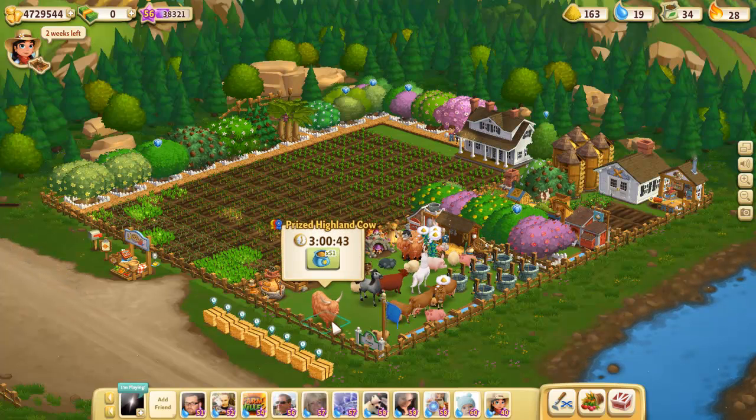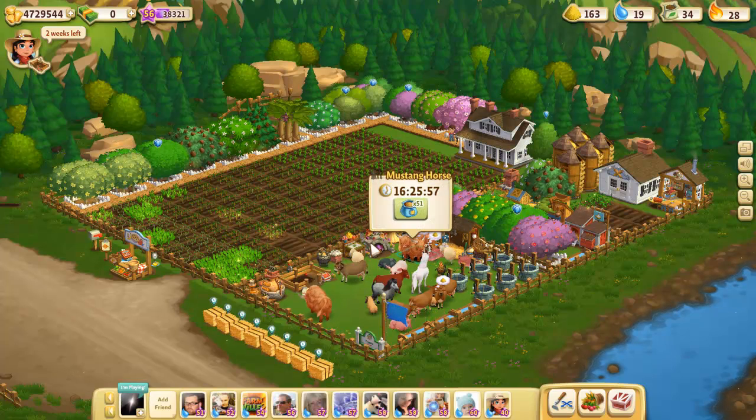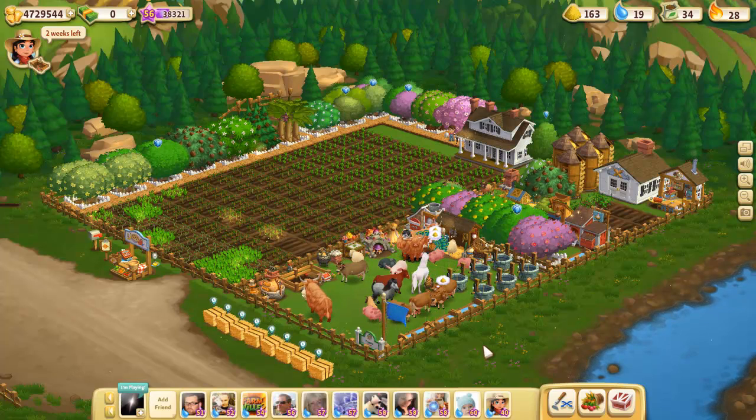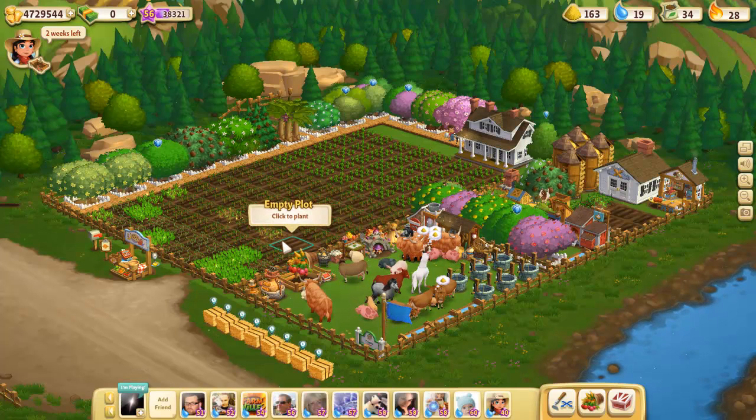So now if we look at this Highland cow, he's still got 3 hours and 40 minutes, and typically he's on a 4-hour cycle. No, he's a prized Highland cow. So he's actually on I think either a 16 or 18-hour cycle. Anyway, that's how you control the activity of your visitors when they come to your farm.